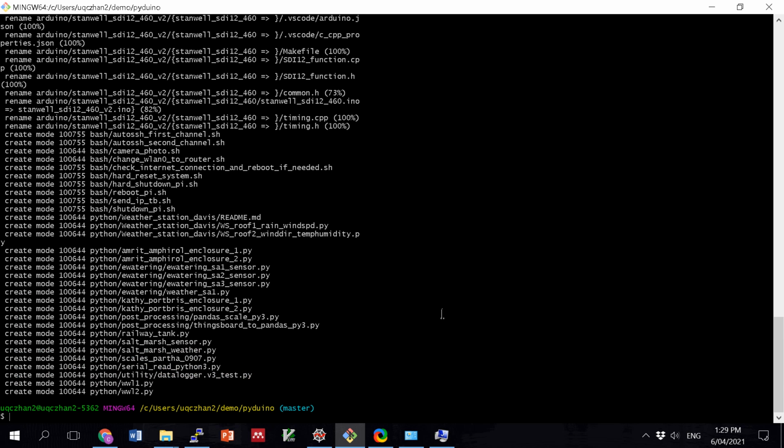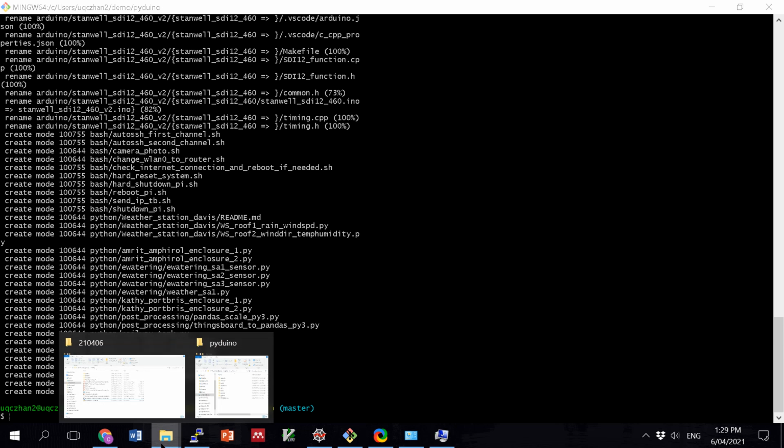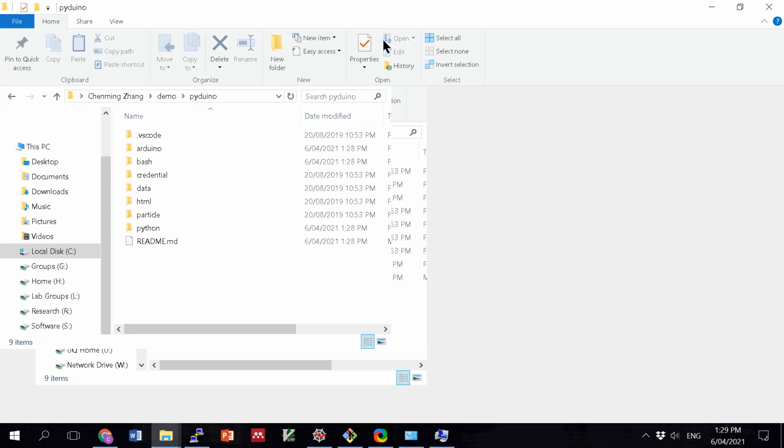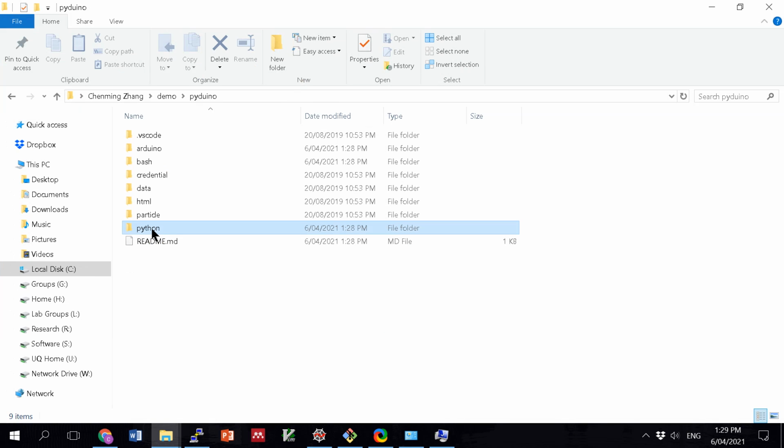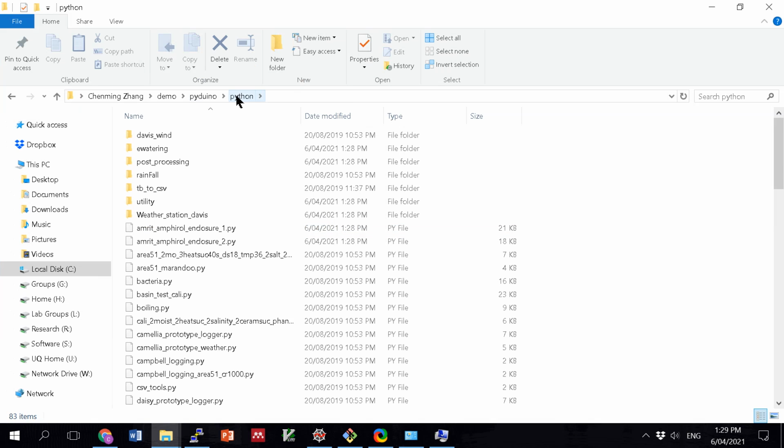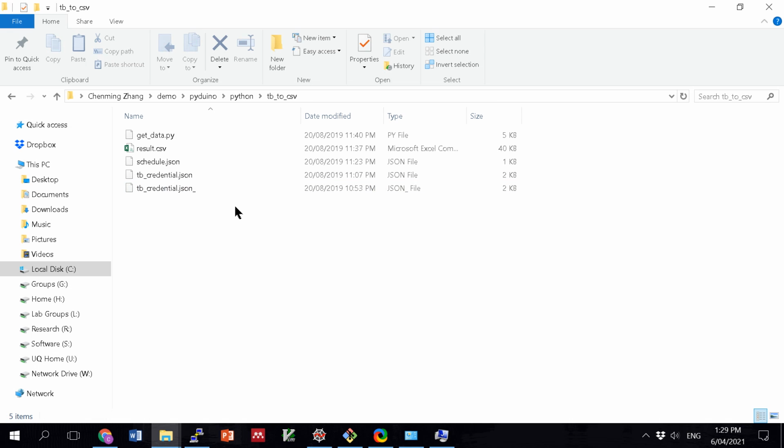Then what we need to do is to find out the specific project to pull the data. So within your demo pyduino, you will find a folder within Python called TP2CSV. The TP2CSV has a script, get data, that is the script to be able to obtain data from ThingsBoard.